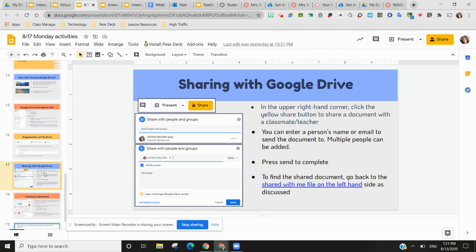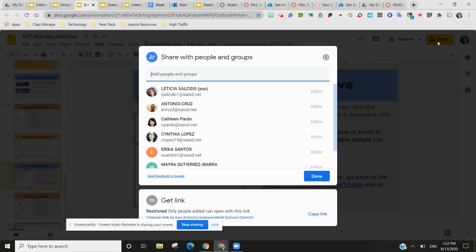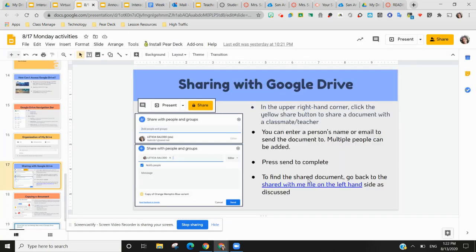How to share. Again, you might need to share with someone, whether it would be me, maybe it's something that you did, but you want to share it with me so I can look at it, or maybe you and a partner are going to work on a document together, you'll need to share it with them. So to share, you click the share button up at the upper right-hand corner, and then you put the name. So I could put anybody's name, and their name will pop up, and then you say done, and it sends them a message that they got that document.